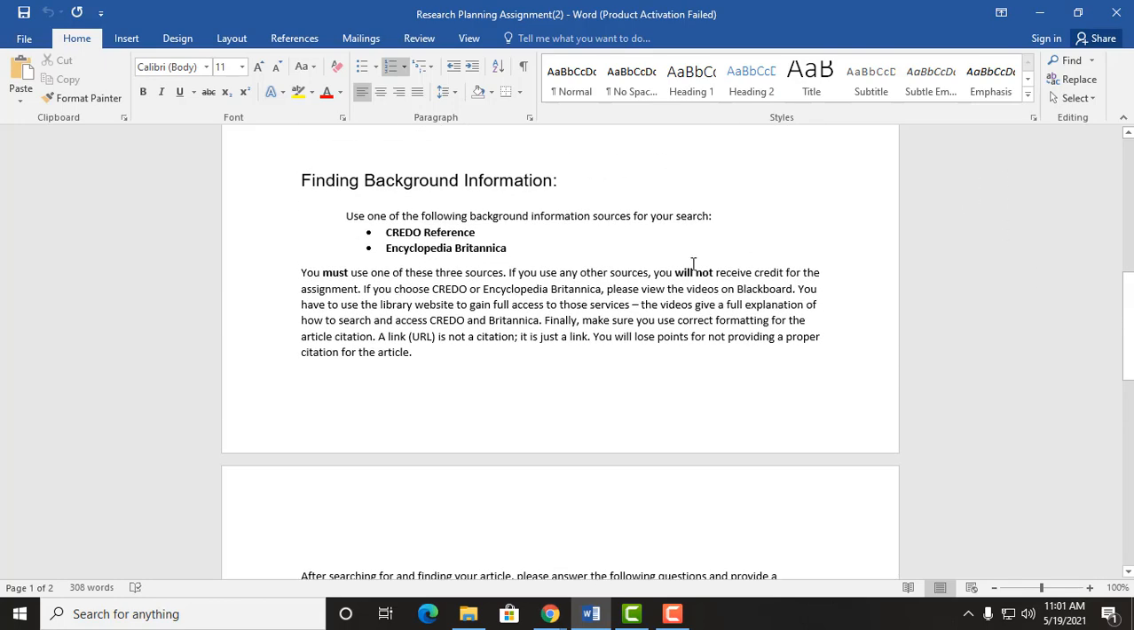What you'll do is choose one of these two background information databases, either Credo Reference or Encyclopedia Britannica. You have to use one of these two. You cannot use something else. If you use something else, you will not get credit for the assignment. So it has to be one of these two. There are video tutorials for each one of these databases listed within the Week 2 folder, so please view that to see how to access those.